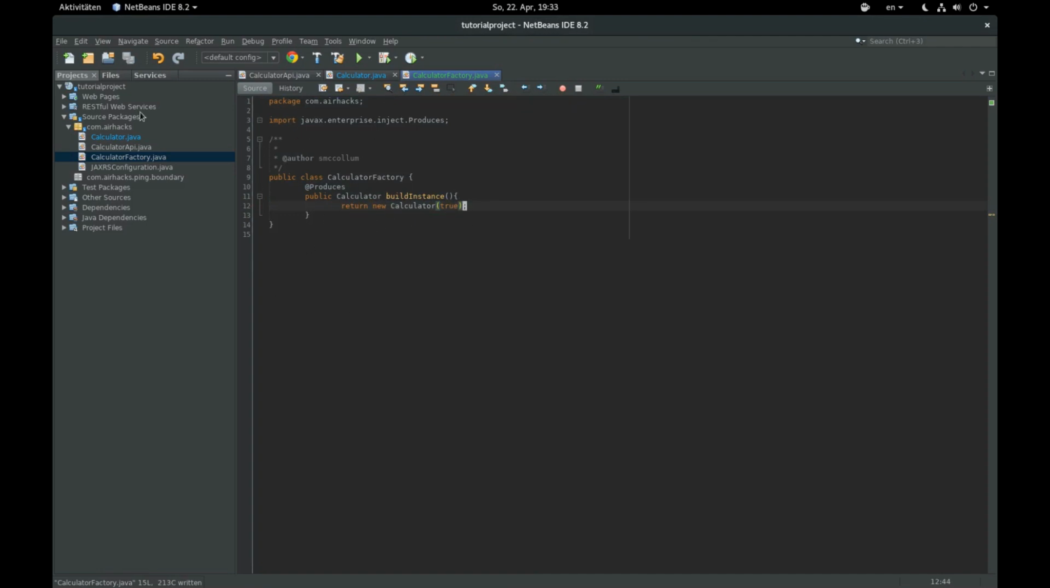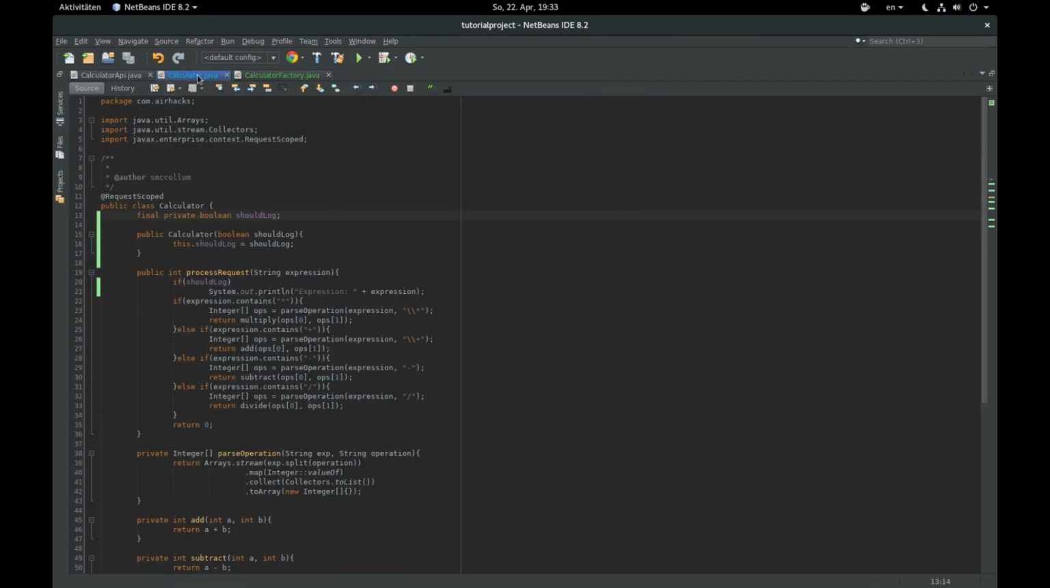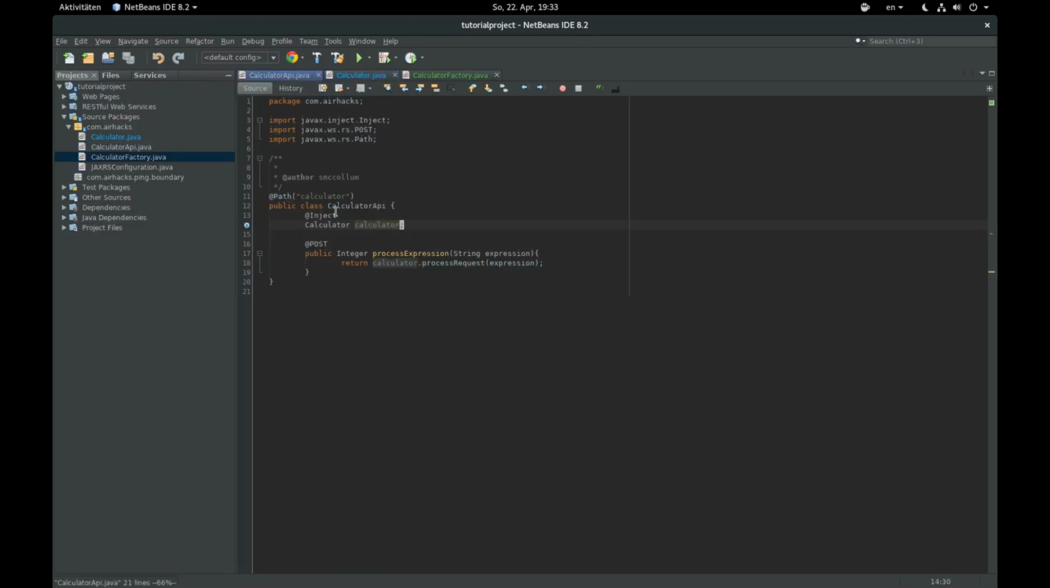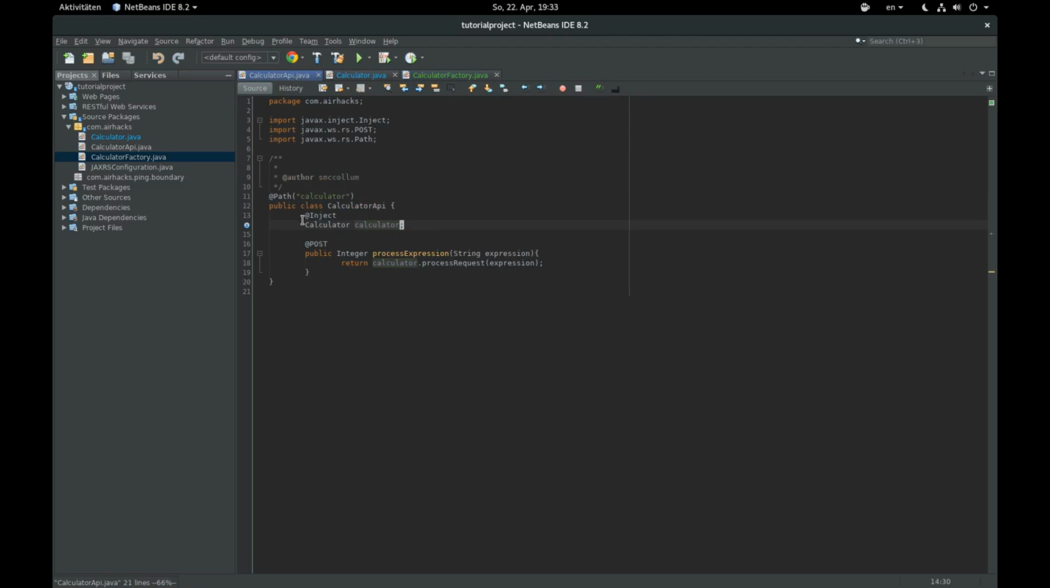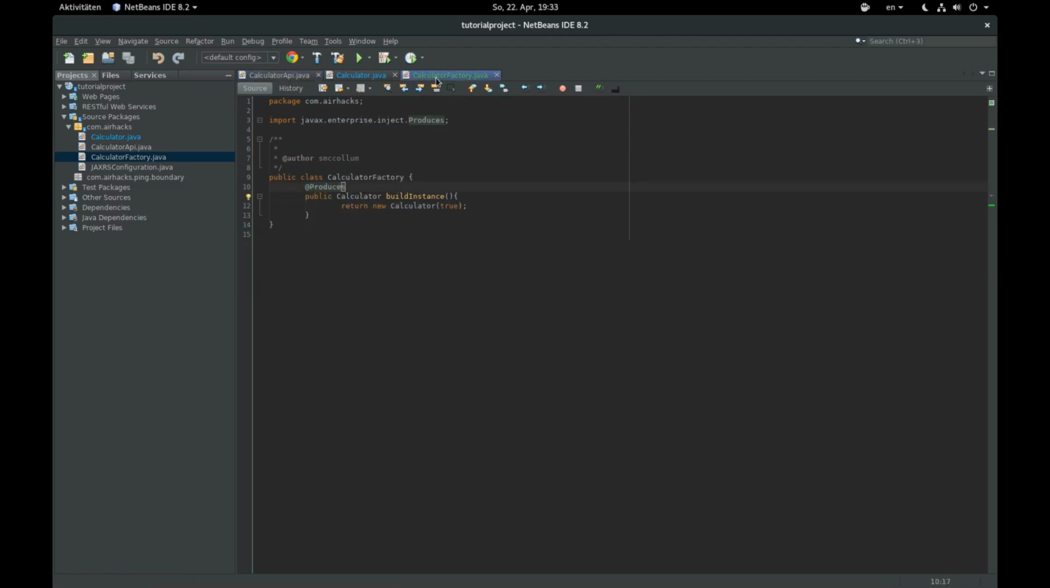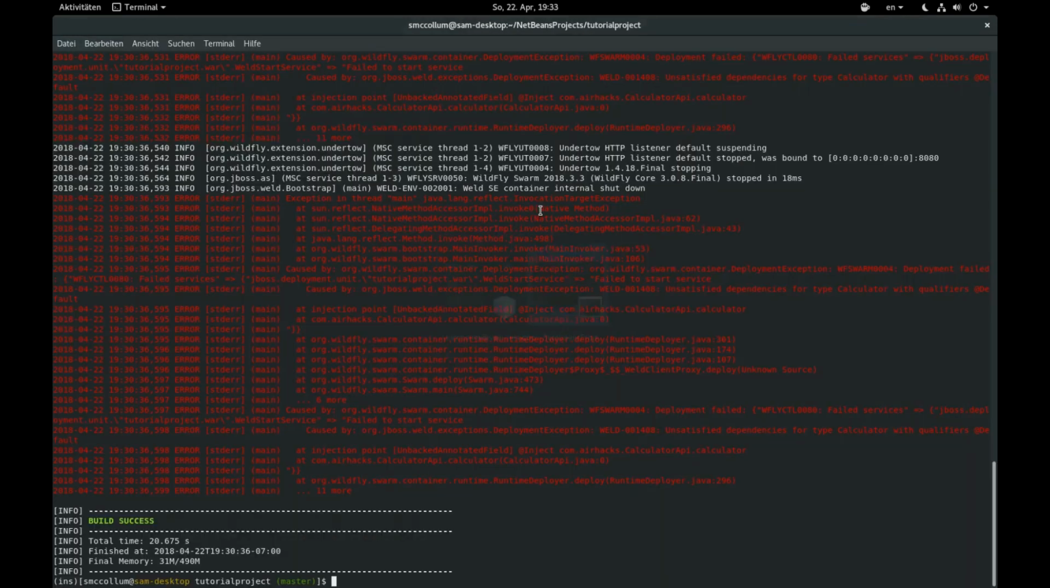The magic that's happening here is when it looks at your application as it's loading, it finds this class, and then it finds this inject, and then it also finds this producer method, and it says, okay, so I need one of these. You're telling me I need to get one of these, but then you're also telling me how you make one of those. So then it'll create an instance of the calculator factory class, and then it'll invoke build instance. And we're going to see how that works now.